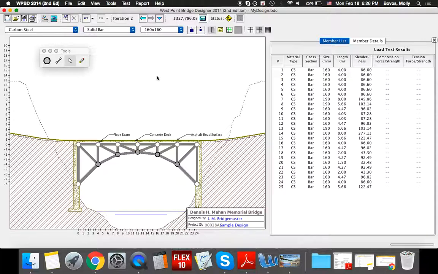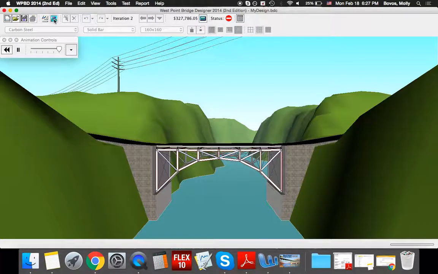Now, once we have created a bridge and modified it the way that we want, what I want you to do is to go here. This icon is the test animation. So I'm going to click on that, and you can see that this runs an animation where we have a truck that goes over the bridge.